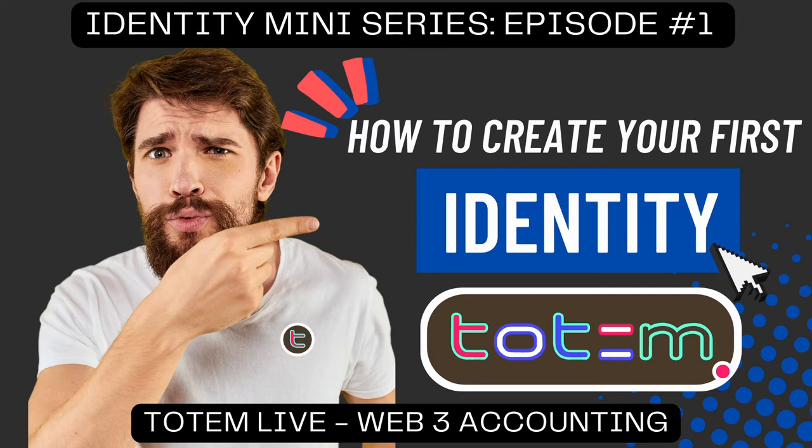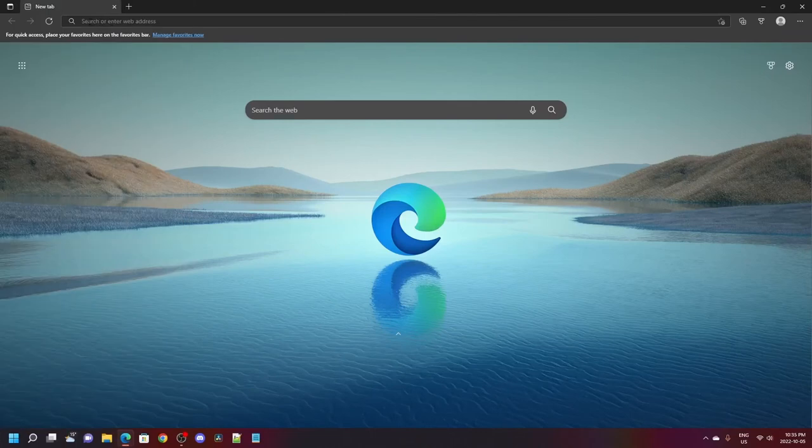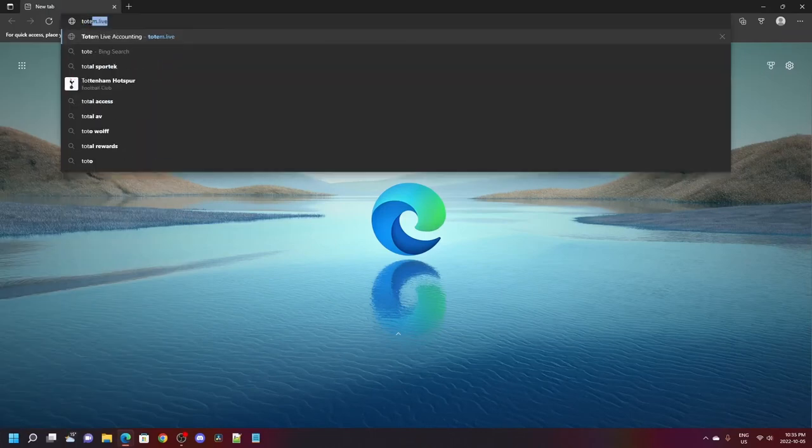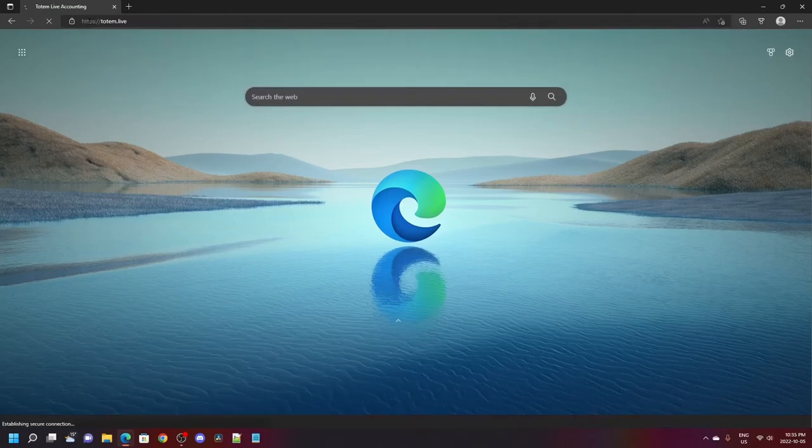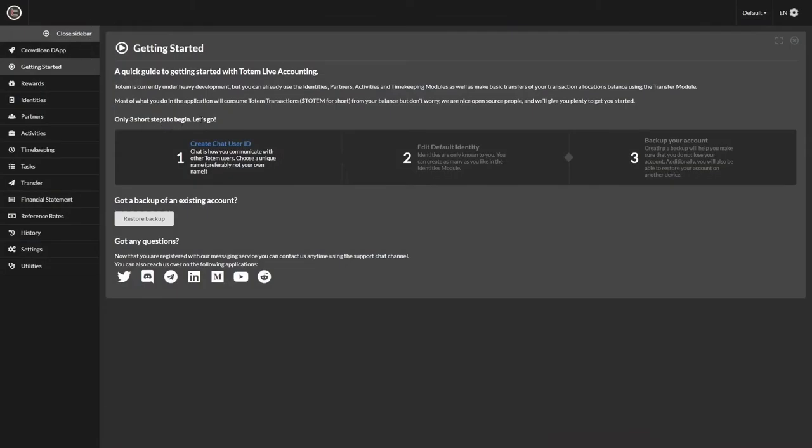In this video, we're going to be setting up a chat user ID and your first identity that you can use in Totem. To get started, we'll go to our URL and type in totem.live and hit enter. You'll be greeted with the Getting Started section. The first step will be to click on the Create Chat User ID option.